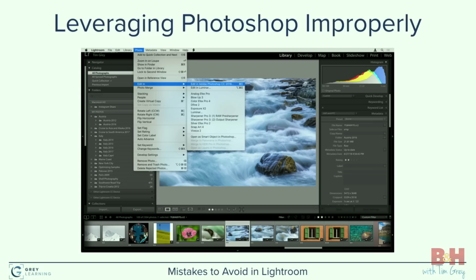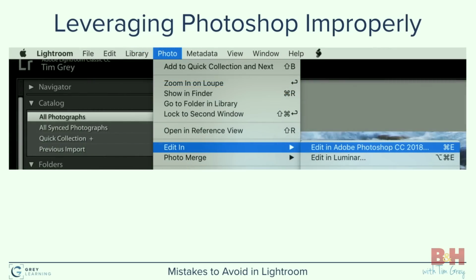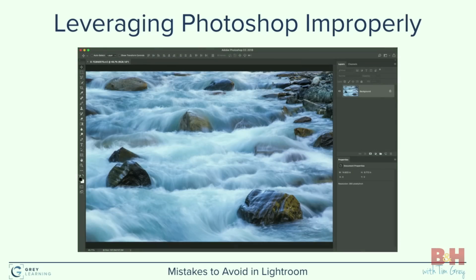On the surface, it's pretty simple. We select an image that we want to open up in Photoshop, then we go to the menu and choose Photo, Edit in Adobe Photoshop. Simple. And if it's a raw capture, that's it. The file just goes to Photoshop. Whatever adjustment settings we've applied inside the Develop module get applied. That raw capture gets rendered as a TIFF or a PSD file, depending on your settings and preferences. And the image opens up in Photoshop. So easy.